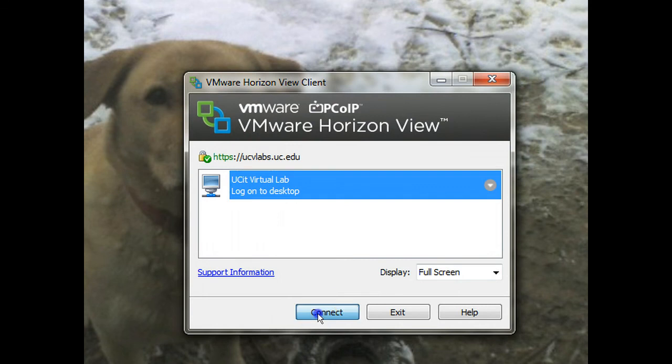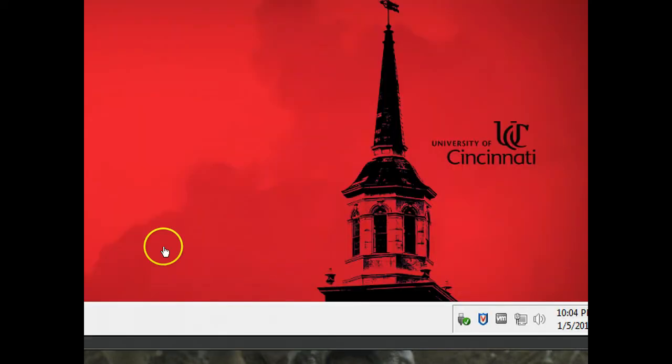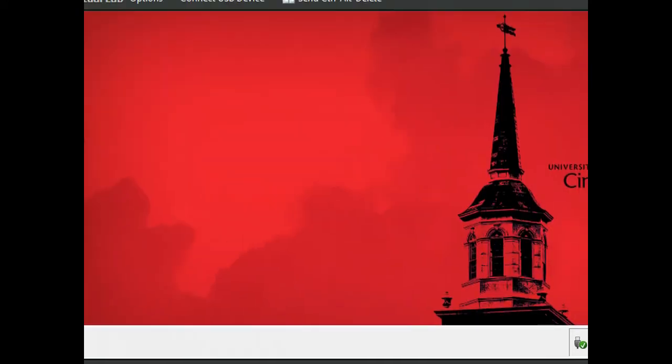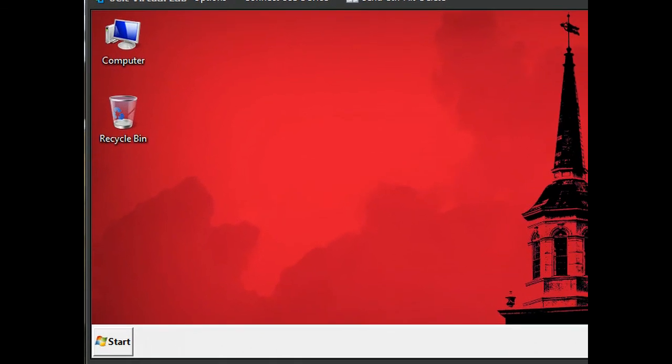Okay, go ahead, choose connect. And we'll give it a moment here. Okay, now pause the recording just a moment for this to come up, but sure enough, what you see here is we've opened a virtual session to the virtual labs. Very nice. So I have, in this window, basically a little computer that I can use.